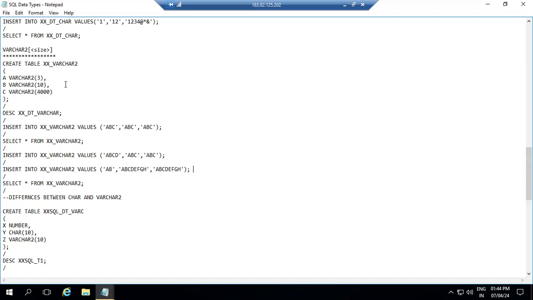Today we'll discuss another data type, the varchar2 data type. This is another important data type, which we use whenever we create a table for a particular column. It is another data type under character, used to represent character information. The varchar2 is a variable length character data type, whereas the character data type is fixed length. That is the first difference.